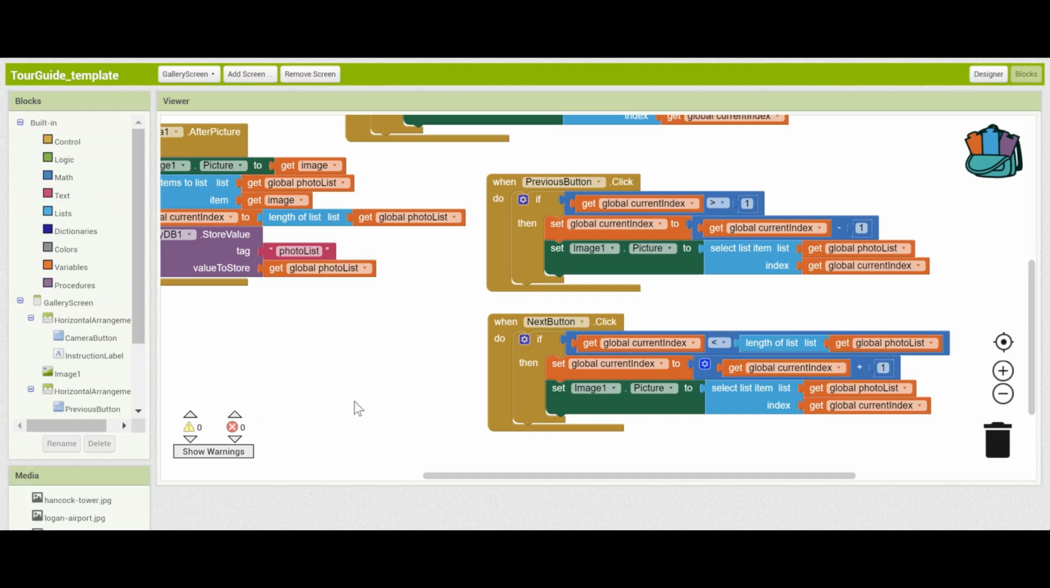All right, to check yourself, here's the next button.click block. You can see that it's very similar to the previous button block. The only difference is that it has a different condition. Here it checks if you're not at the end of the list. Remember, the end of the list is equal to the length of the list, which you can get very easily. If you're not at the end, you can still go on to the next photo. And instead of decreasing the index, it increases the index since you're going forward onto the next. It still sets the picture in the same way.